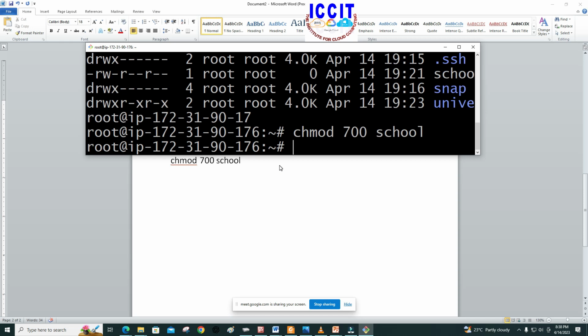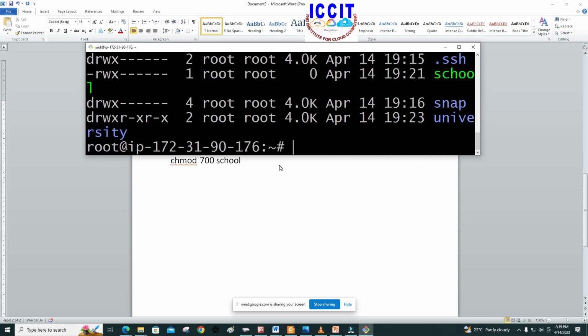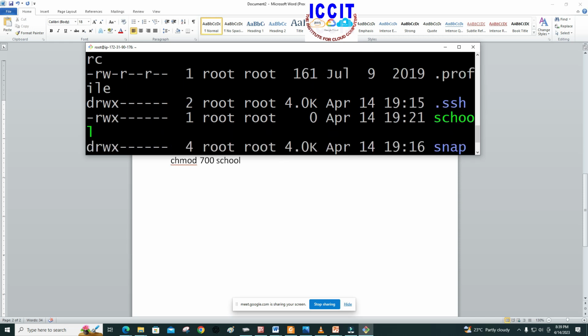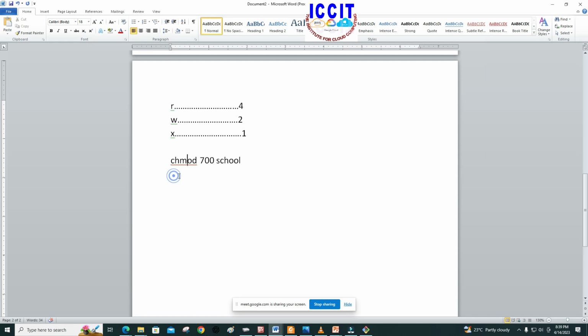Okay, the command ran successfully. Let us run again ls -alh. Now look at what is happening with our file school. Our file school now has read, write, and execute, but nothing here. I'll explain to you why there is nothing here. Our file school now has read, write, and execute. This is what I did. Now look at what I did. I ran the command change mode 700 school, right?